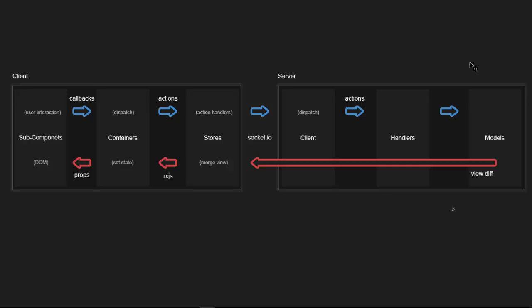Now, what happens when the model changes? Basically, the lobby, the overarching application itself, each individual player object, and the game will all have what's called a view. And what happens is when an interaction occurs, the model will perform the interaction on itself, and then it'll generate a new copy of its own view, and then compare its new view to its old view. And then it'll create a diff between the new and the old views.